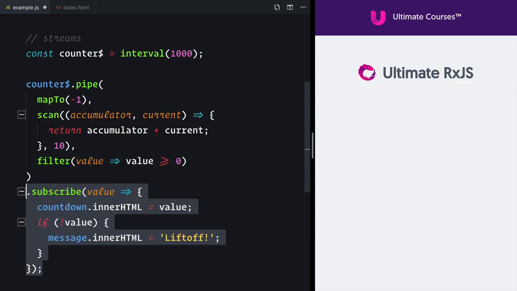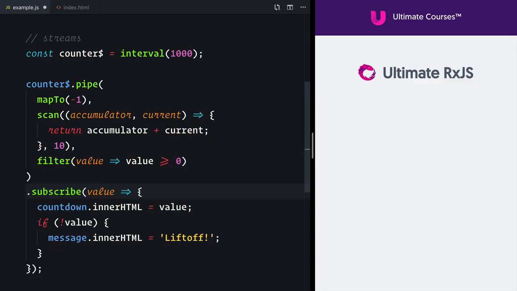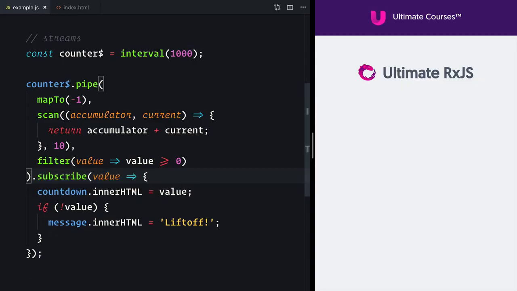Now, let's uncomment out the subscribe function and rerun the example. So our counter now should count down to 0, then stop and display the message. And when we get to 0, you should not see any more negatives. And that's what happens, it stops and displays liftoff.